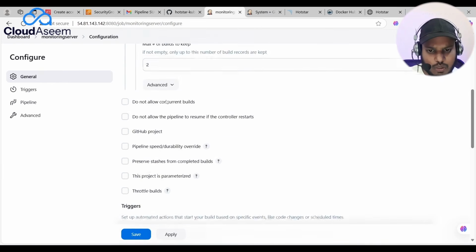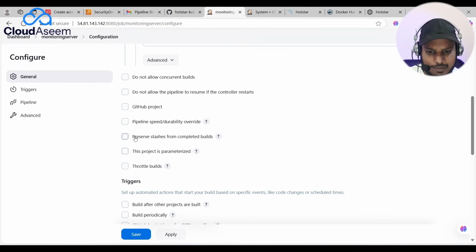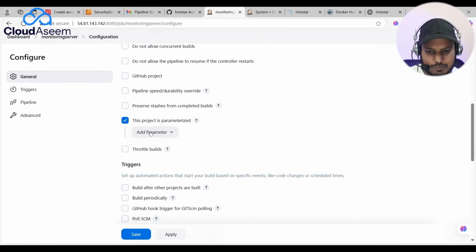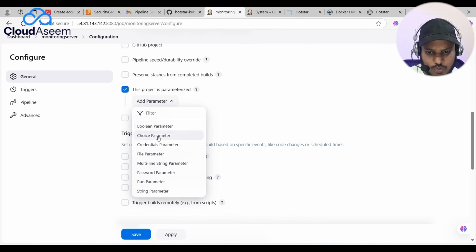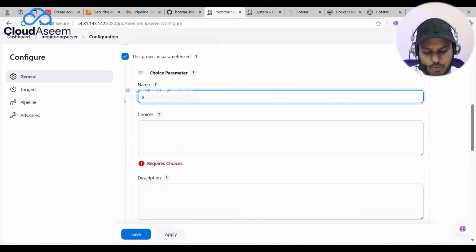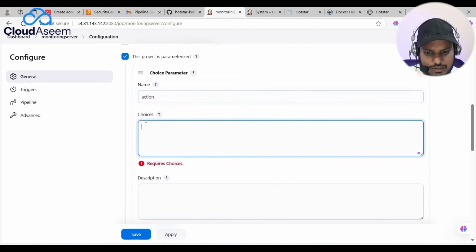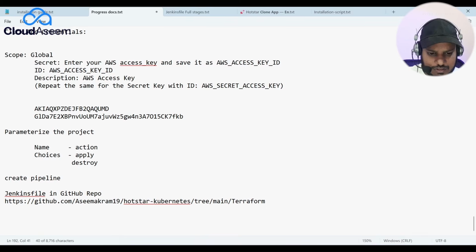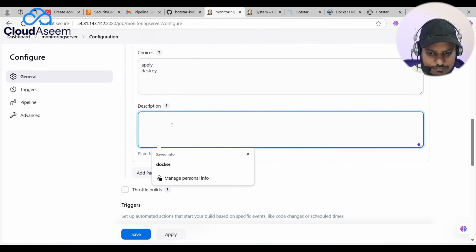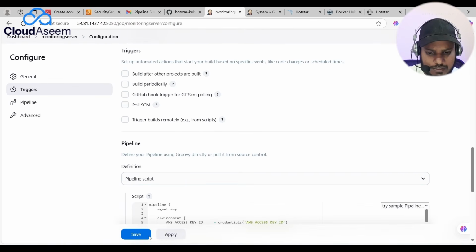Now I need to go above and go with the parameterized build. Okay, this project is parameterized. Then I'm going to go with choice parameter. Name I'm going to give as action. In the choices I'm going to give apply, then I'm going to give destroy, right? Apply and destroy action. I'm adding this for the monitoring server setup, right? So I'm going to apply and save it.